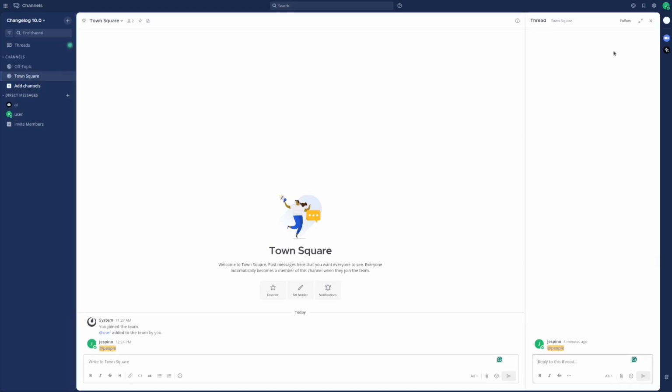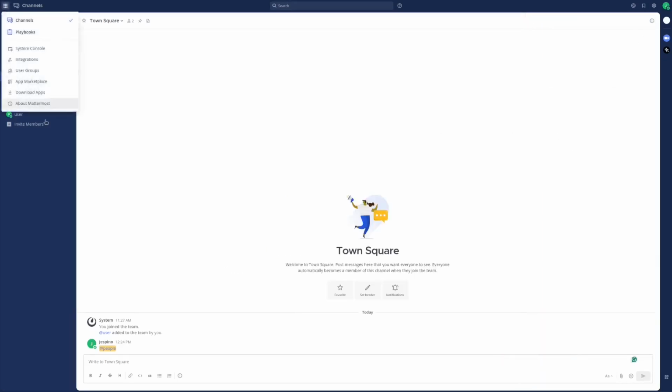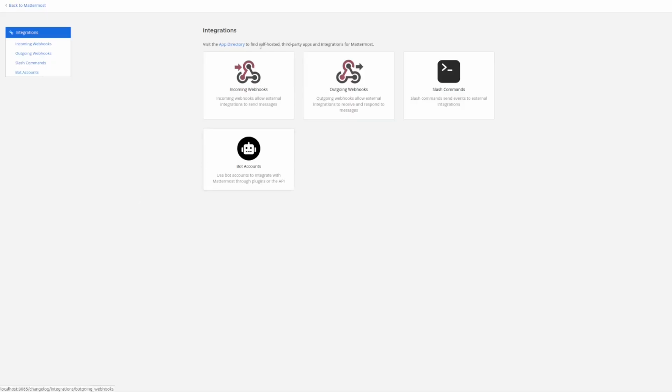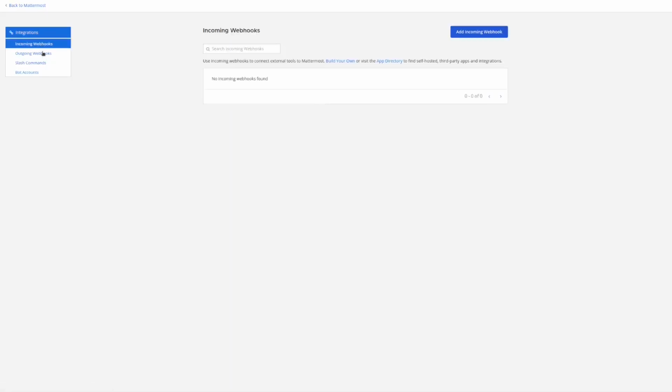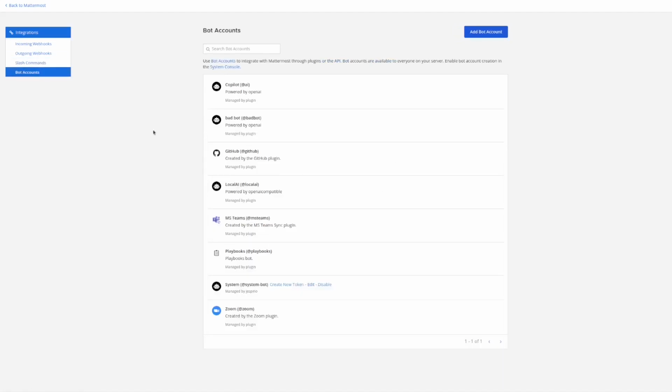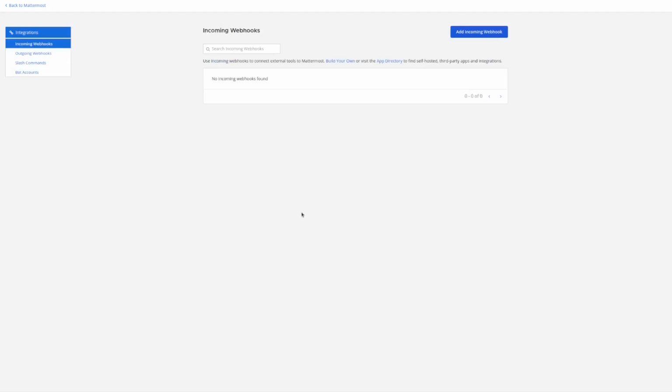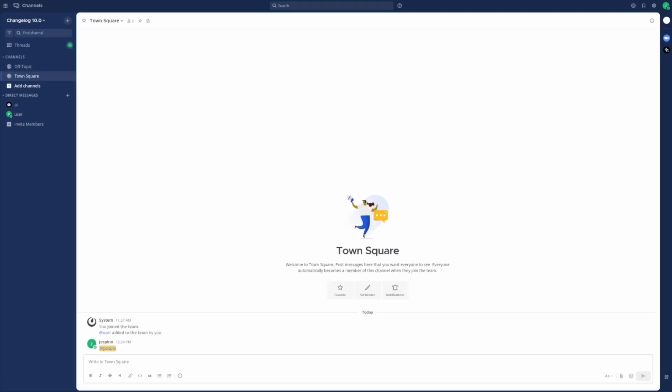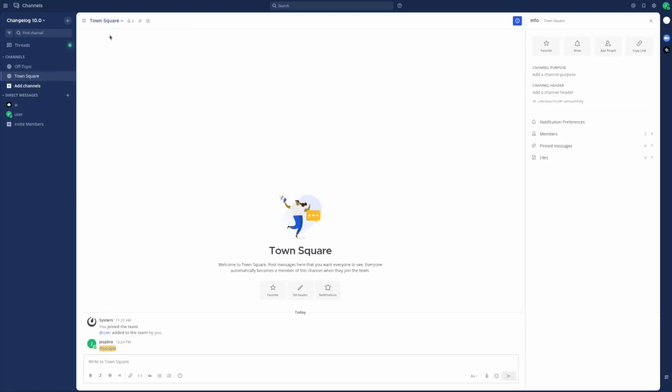On the integration side, we are now including changes in the backstage where you manage your incoming and outgoing webhooks or bots, for example. We are adding pagination there that allows us to manage way more integrations in an easier way. And to finish, another small change that we have included is in the info of the channel. You can now see the purpose and the header of the channel right there.